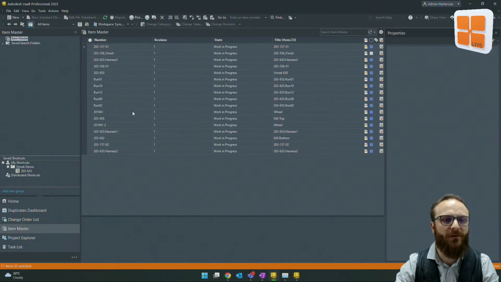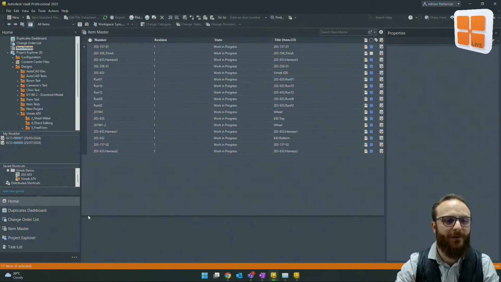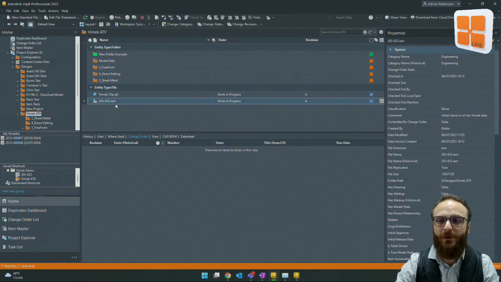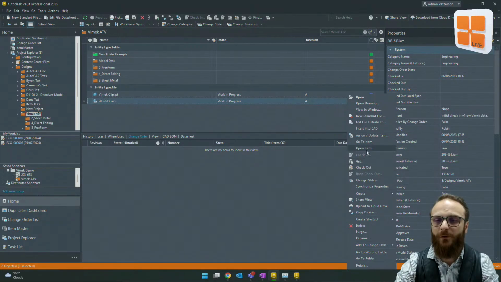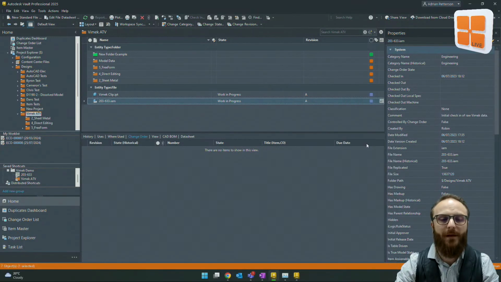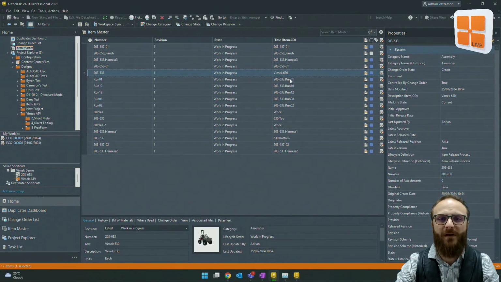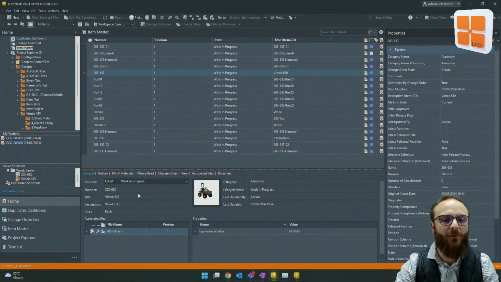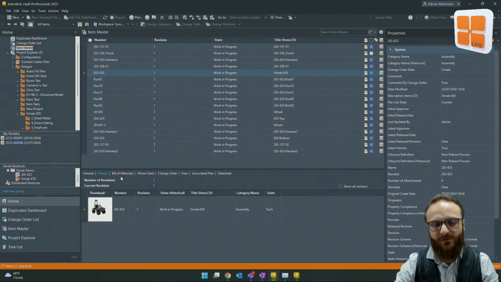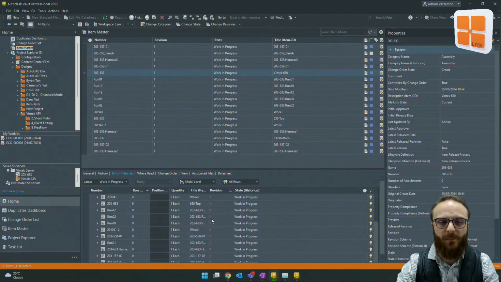So going to the item master, I can go and find this particular item, which I should have done from the other side. Sorry. So you can see we've got an item there. I'm just going to go to item, open that item there. You can see there is the item related to it. And we can see the same kind of information that we saw before. We can see general information about the associated files, what the history of that item has been, what its bill of materials might look like.